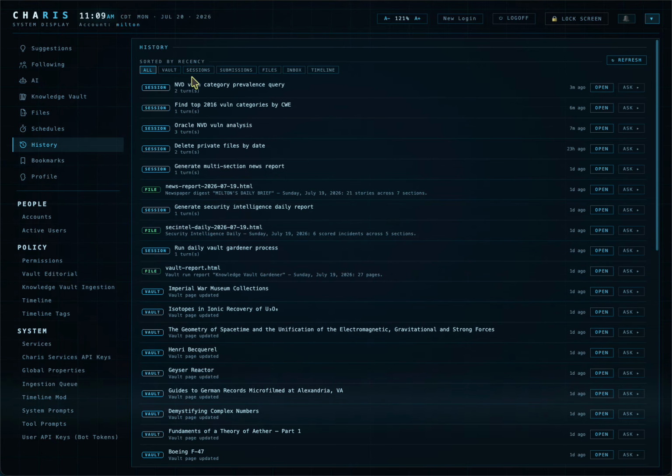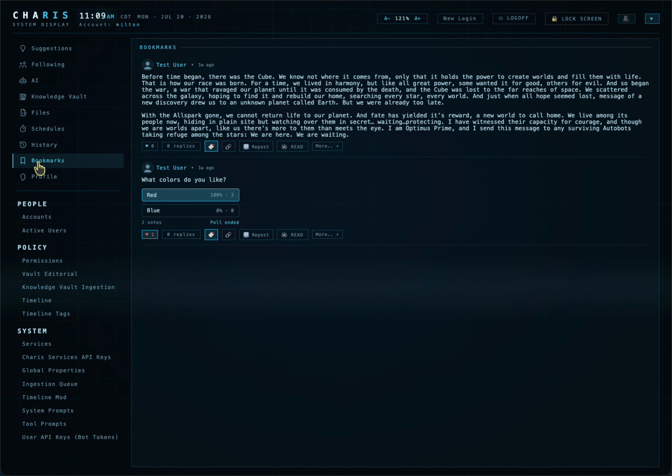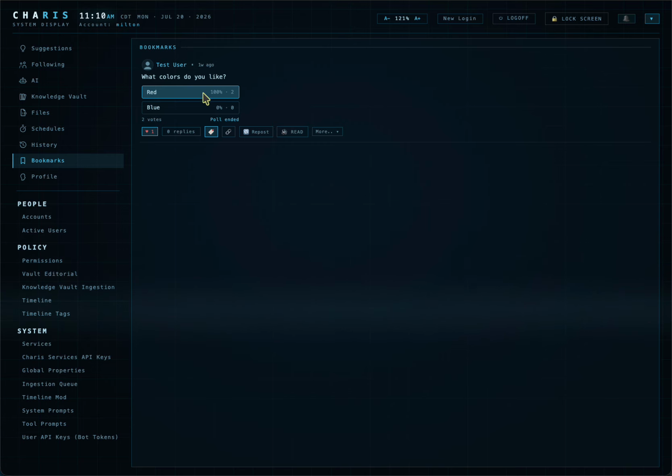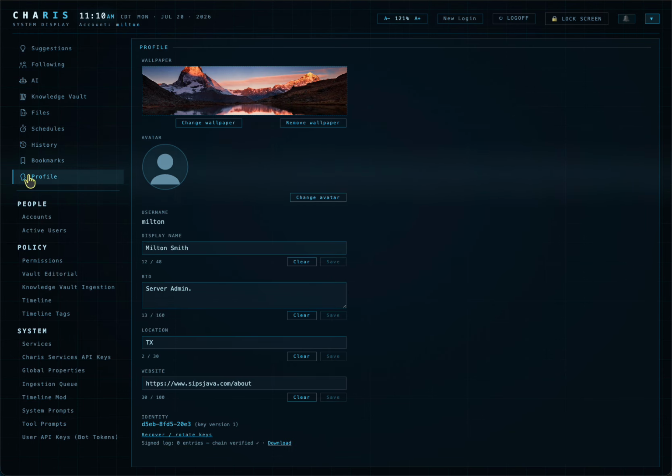History. You get a history of all the different things that you've been working on in the session, plus file uploads and stuff. Basically everything is here for you to look at and categorized. Bookmarks. You can see different posts that you have bookmarked, and if you want to get rid of a bookmark, you can get rid of it. If you want to add new bookmarks, you can keep them organized here.